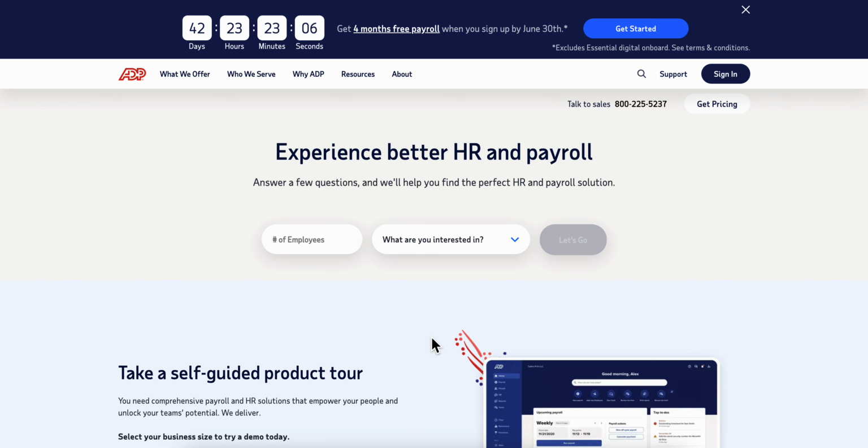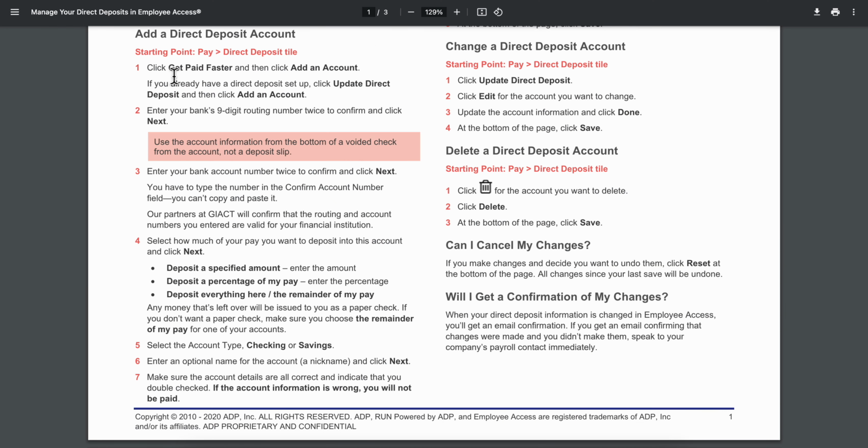How to set up direct deposit in ADP. So the first step is to simply click Get Paid Faster and then click Add an account. If you already have a direct deposit set up, click Update Direct Deposit.